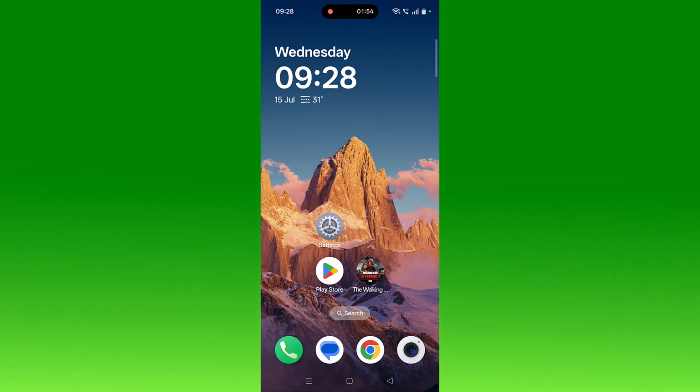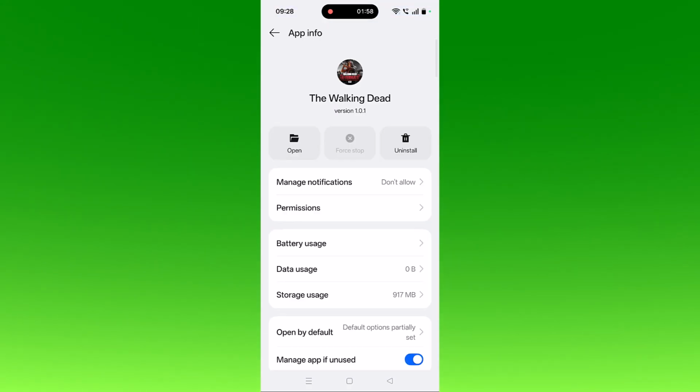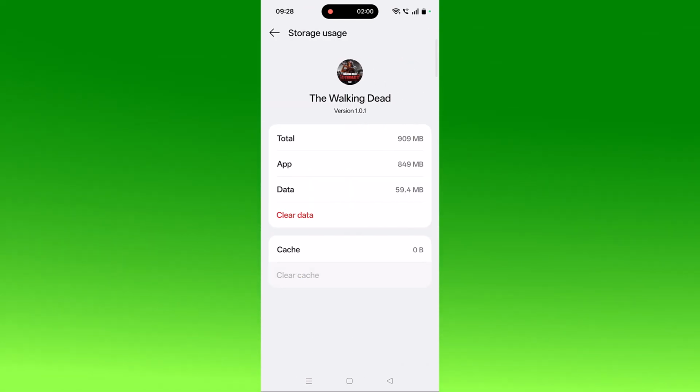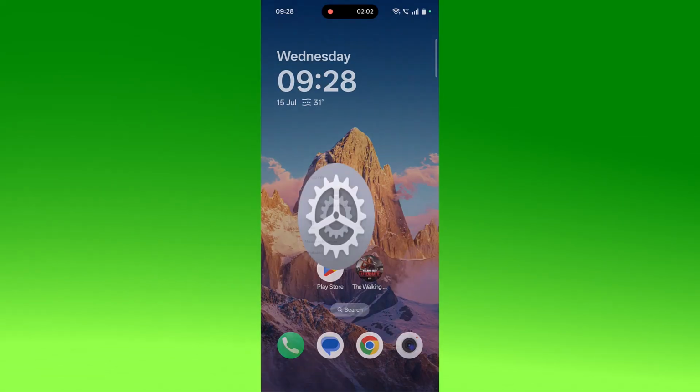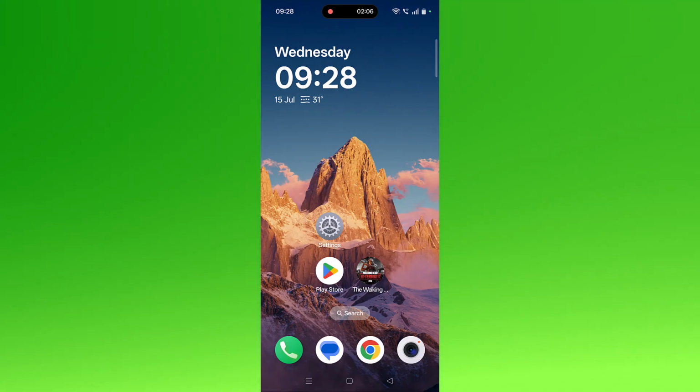Again, tap and hold the app icon, then tap on app info, then go to storage usage and then tap on clear cache and confirm it, then go back, launch the game and check. If that also doesn't work, then you have to clear the data of this app.